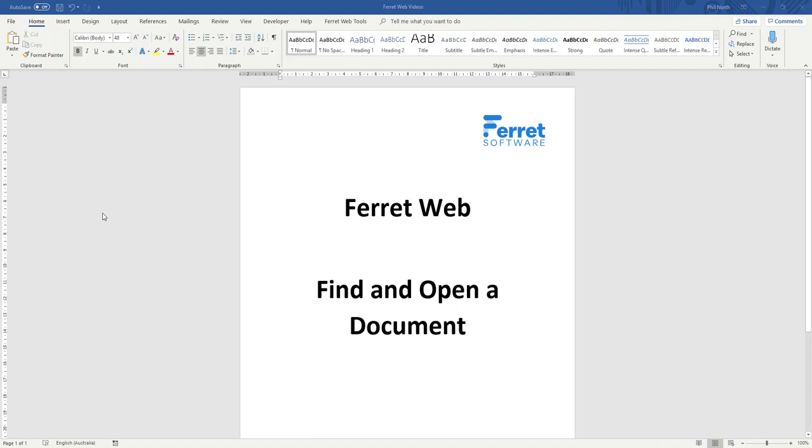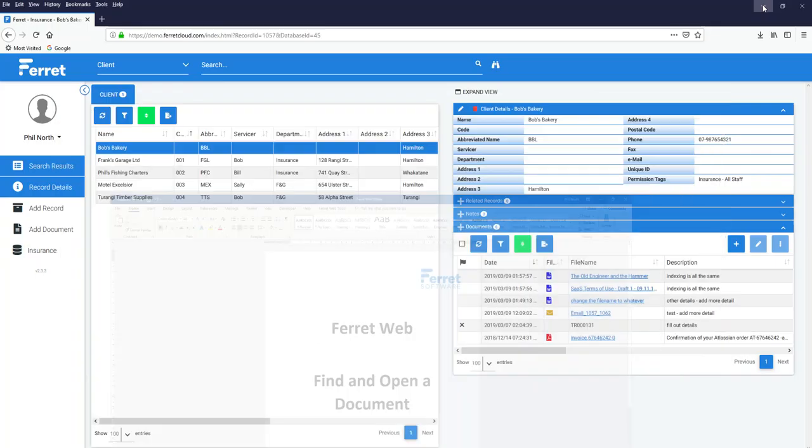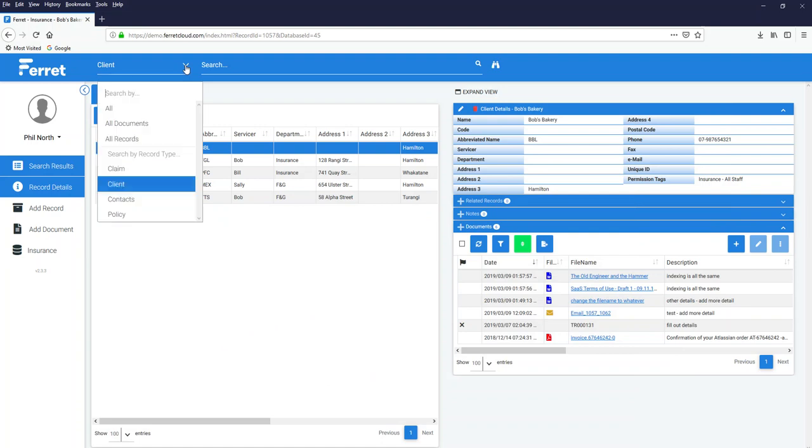This is a short video on how to find and open a document in Ferret Web. There are basically two primary ways to find and open a document. First of all, you must select where you're going to search.